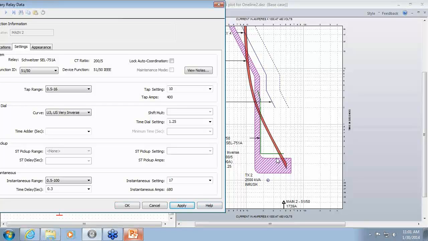We need to have a time delay. This is about 0.25. You need to have it for coordination purposes, like about a tenth of a second between that. So I'm going to set it at 0.35. Now, in this area, it's a little bit less as well. So maybe you want to go up a little higher. Maybe we go to 0.4.